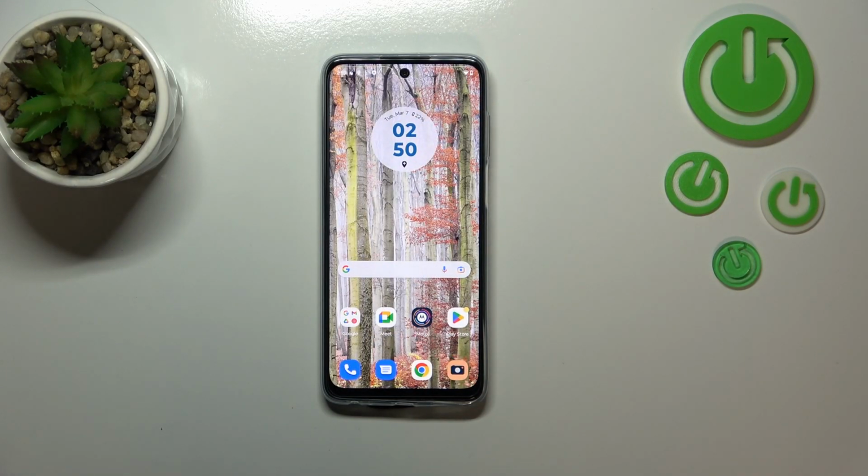Alright, so basically that's all. This is how to change keyboard language in your MOTOROLA Moto G73.